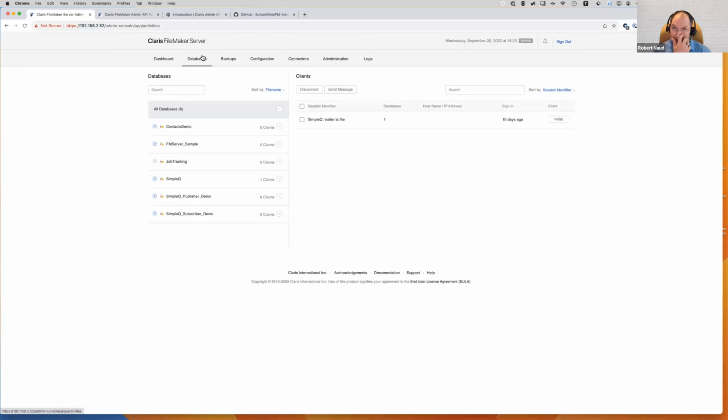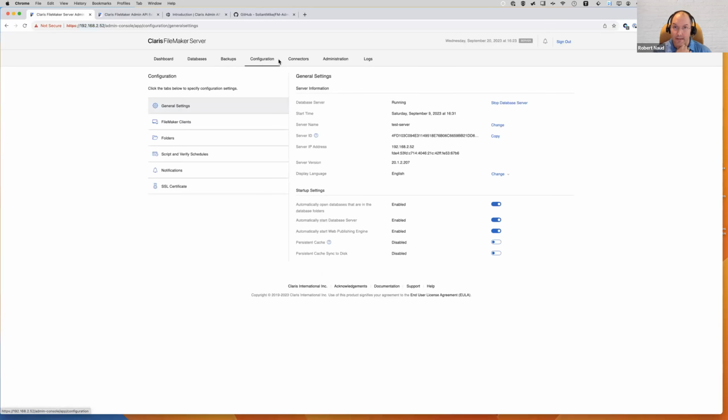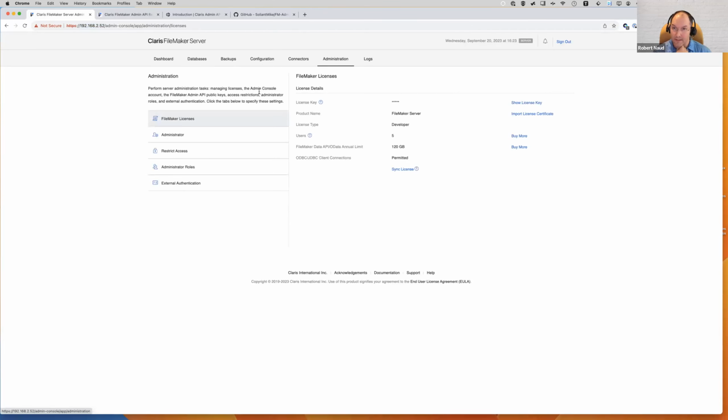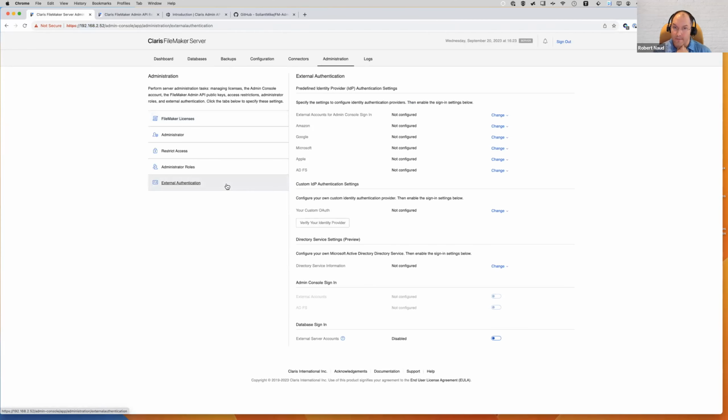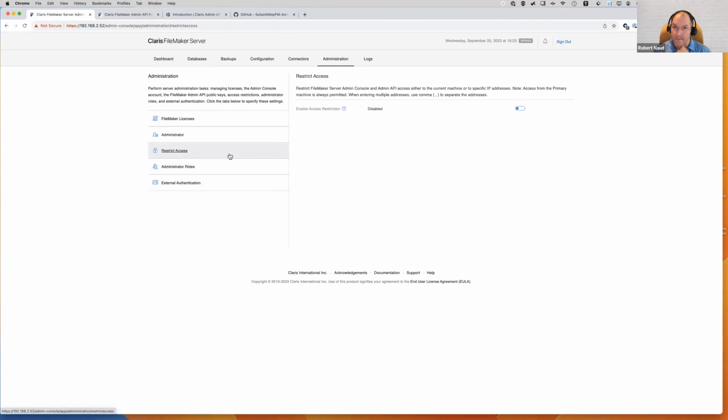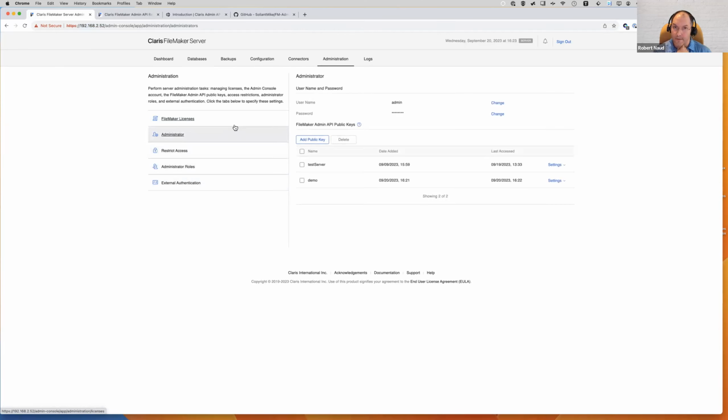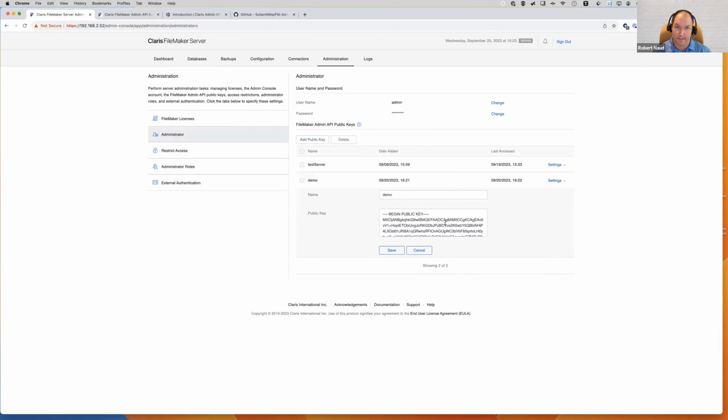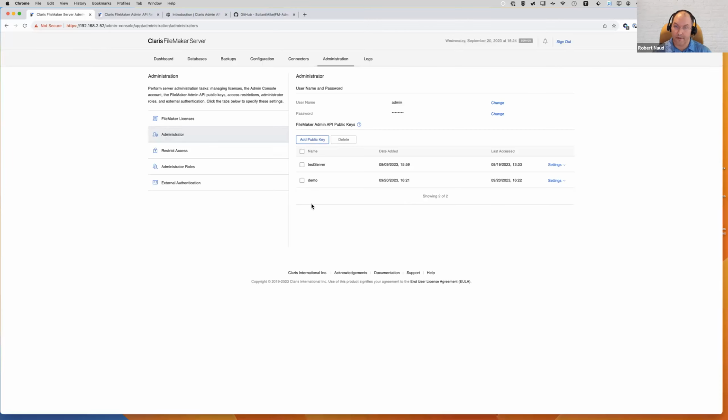So I just don't quite recall. I guess it's in either configuration or administration that those things are going to be. So here we go. So the server was there before, and then demo got created just today. And we see the information over here.